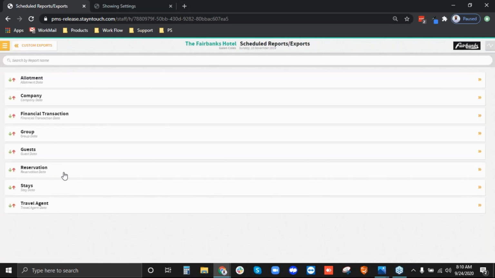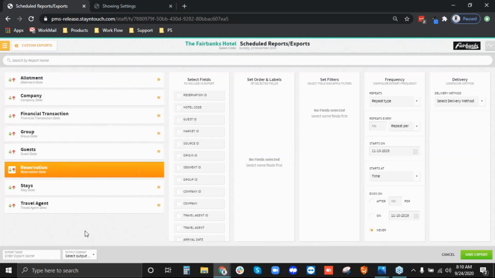Within our custom exports, you could pull up things like reservation information, and you could include room type in that as a data point within the set that you want to look at, but you wouldn't then be able to further drill down and select an individual room type from that. You could just look at all of the room types available.